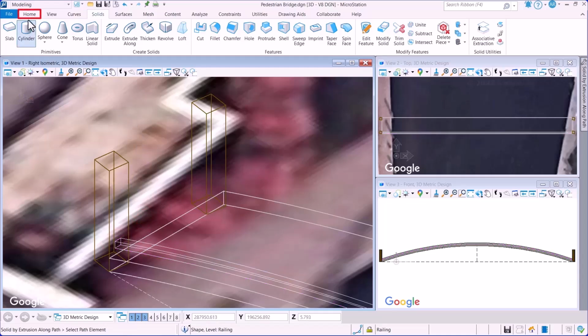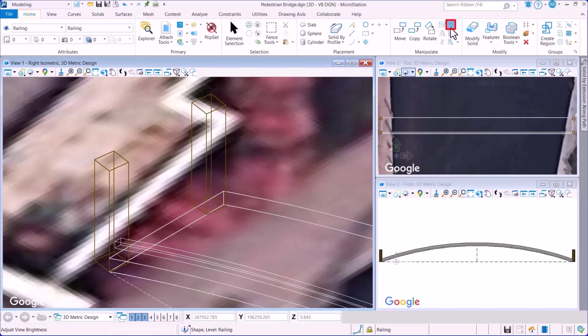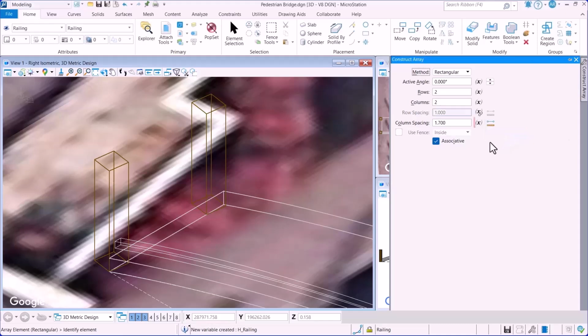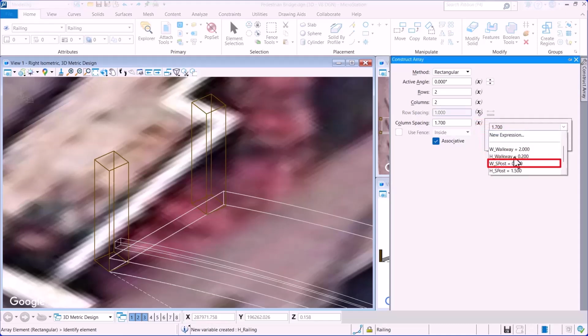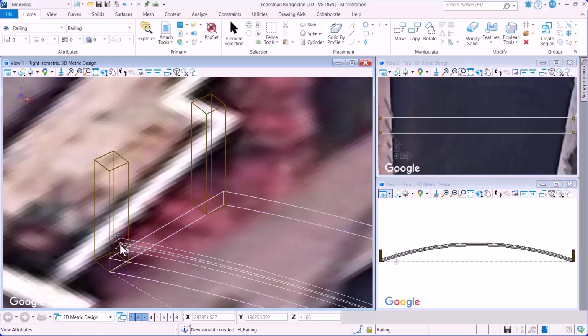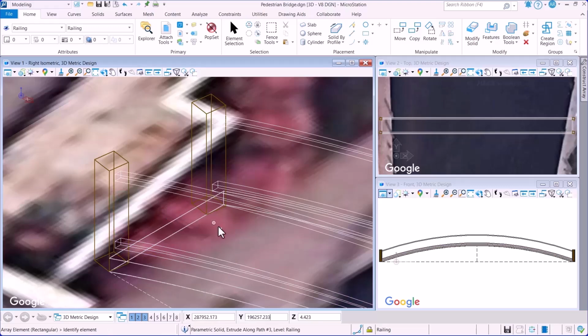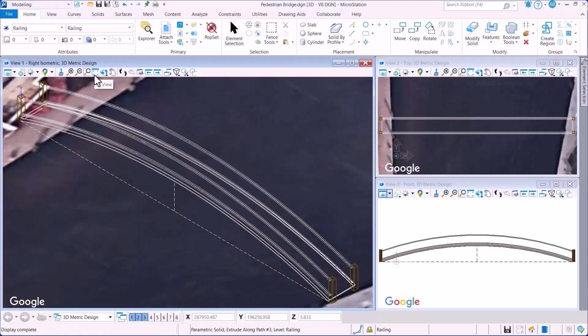Now we will go back to the Home tab and select the Array tool again. With the method still set to rectangular, we will create a new variable in row spacing for the height of the railing and set it to 1. For column spacing, we will use the space railing variable we already created. Click the existing railing and then click again to accept the selection. You should now be able to see 4 total railings.